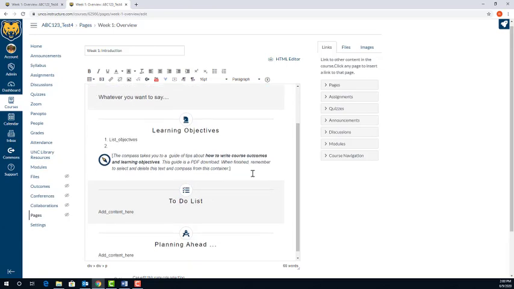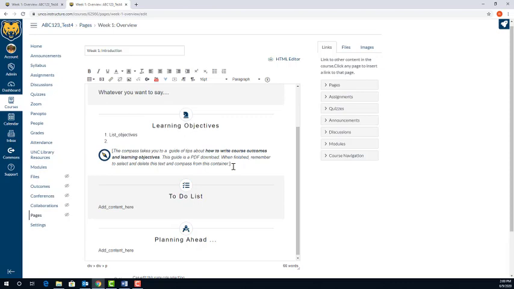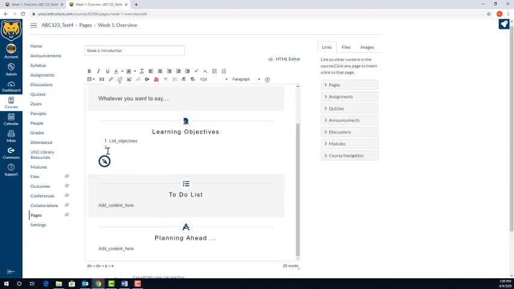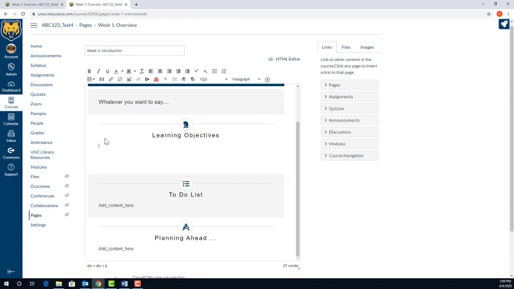And then your learning objectives. If you don't want to do these, then go ahead and select and delete these. If you want to do them, it's a bulleted list for you, so you can just add those in there. Or you can copy from another document and paste them. So there are several ways to do it.